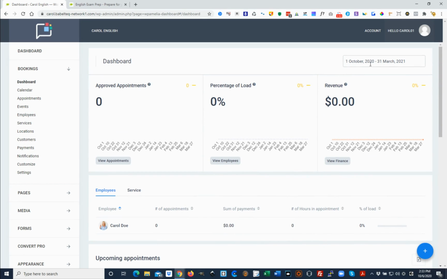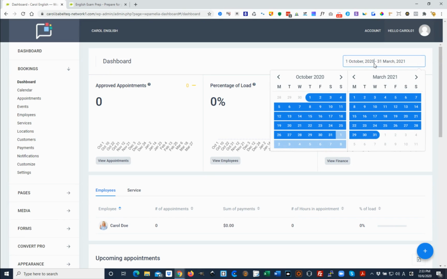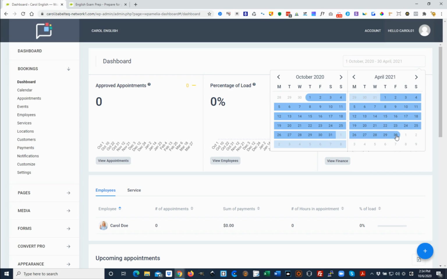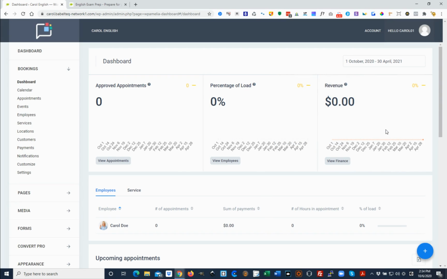One point which I want to make is just bear in mind that you need to set the calendar range when you're looking at any of this data. So, for example, this is set up for 1st of October 2020 to 31st of March 2021. I might want to change that to, let's say, 30th of April next year. So that could potentially change the appearance of this page depending on what the calendar range is that you set.